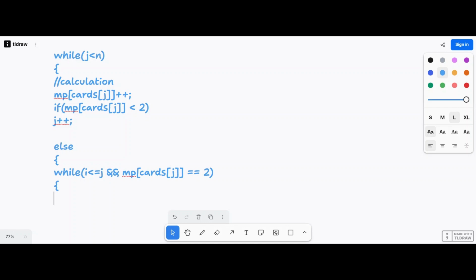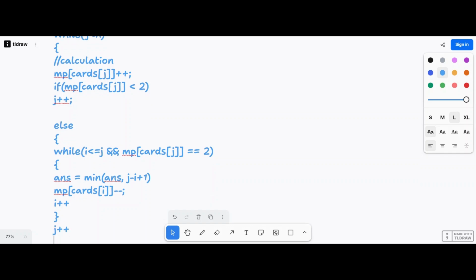So that is my satisfying condition. I can calculate the minimum answer over here, and now I can slide the window. For sliding window, I can remove I and check again: is it still satisfying? So I'll do I plus plus, and we can do j plus plus over here. So this is how my answer came.